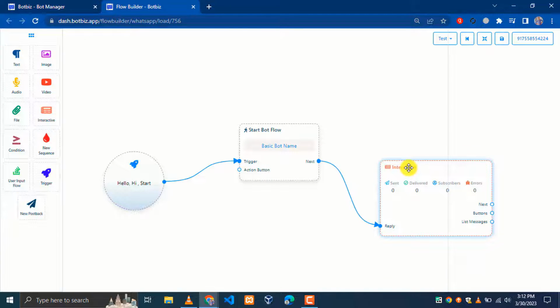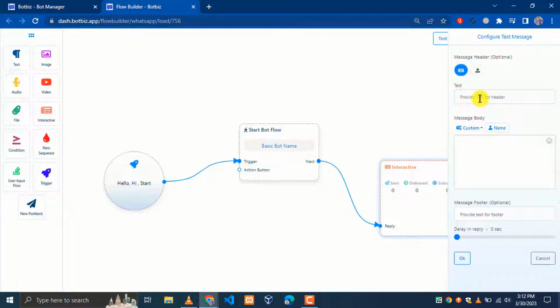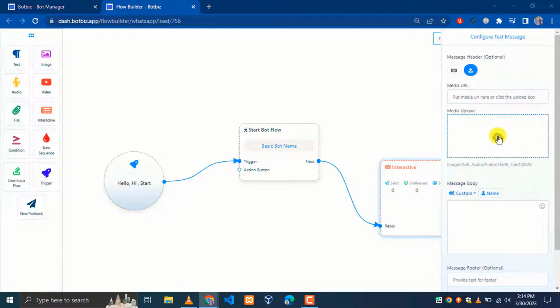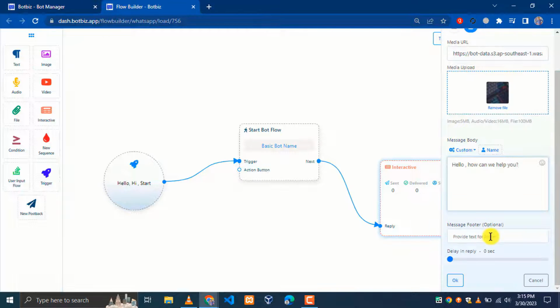Configure it. Double-click on it. A Configure text message modal will appear on the top right side of the canvas. Here you will see a message header, message body, and message footer. At the last option, you can set a delay time period in a reply message. We can configure the message without any header or footer, but we must fulfill the message body. You may also choose text or an image from the message header. Now fill up the fields according to your business and click on the OK button to save it.